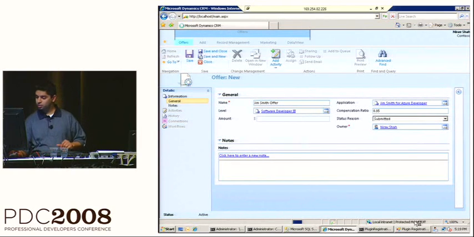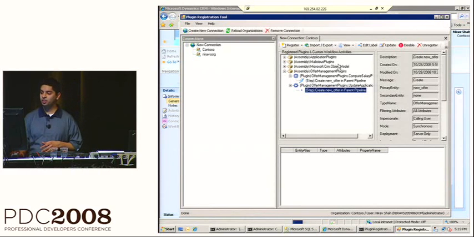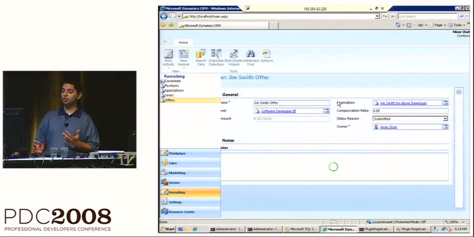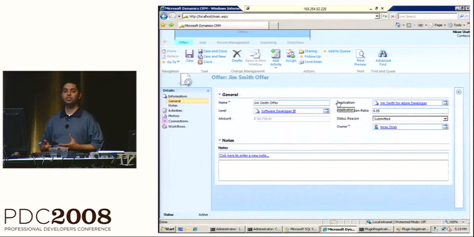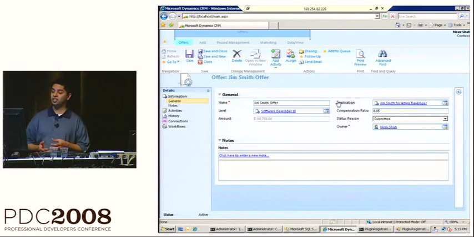So I'll show real quickly, while this is going on, if you look at the plugin registration tool, we actually use the same capabilities inside the CRM product itself. If you look here, we've got this Microsoft CRM object model. So the whole SDK itself is actually built using this eventing framework and the pipeline processing that I'm showing you here that we allow ISVs to extend with.